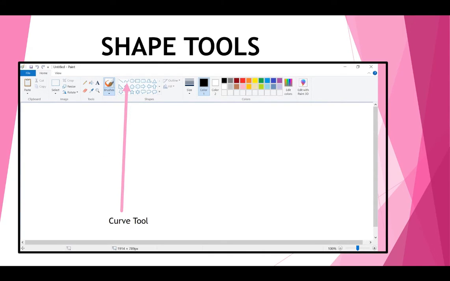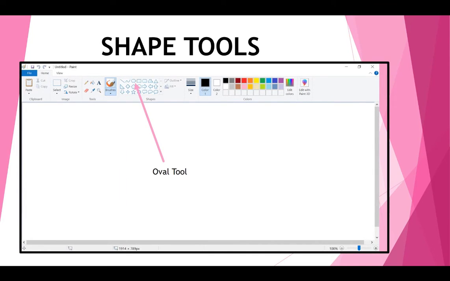Now this is the Curve tool. This tool is used to draw the curve line. To draw the curve, click on this Curve tool and bring it to the drawing canvas area and place it at any point and drag it inward or outward to get a curved shape.